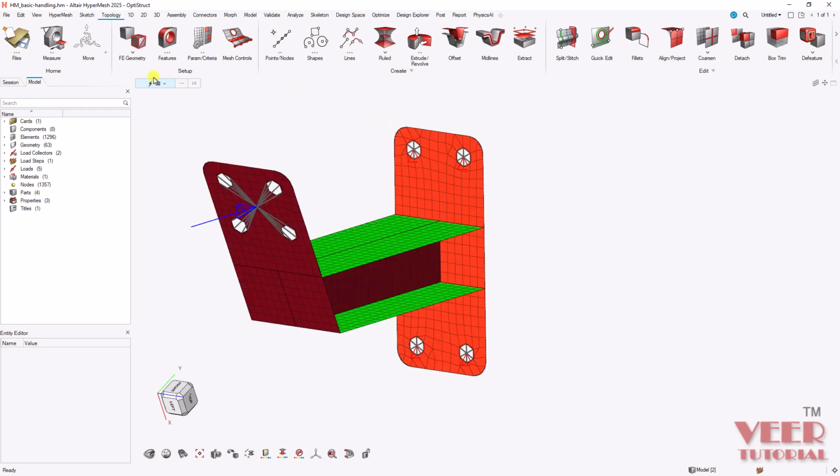In the left you can see this is an entity selector. Currently it is selected as all. So when I click on this arrow, you will see multiple options: element, line, load collector, node, etc. Combine of all these, there is an all option. So let's say I will start with nodes. So in Hypermesh, nodes are the simplest feature.